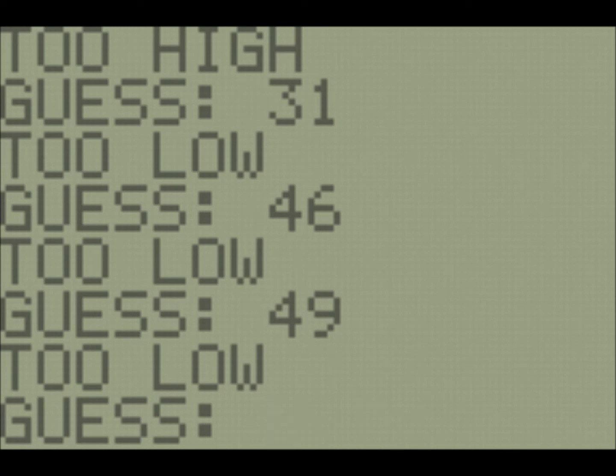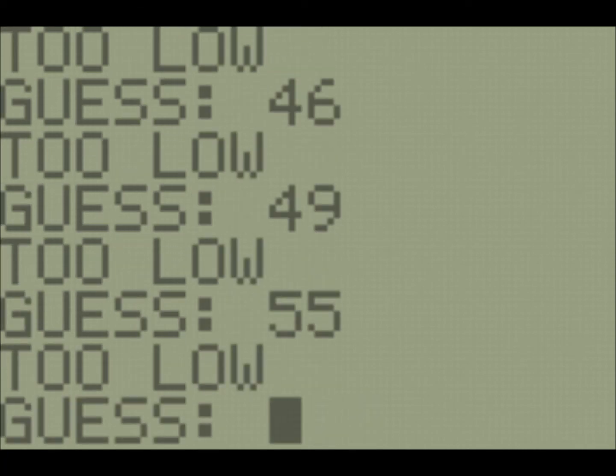So halfway between 49 and 62, I believe, is 55. Still too low. So 55 and 62 is 58. I'm kind of guessing here at what's halfway in between. Maybe 59. Okay, still too low, between 59 and 62, so we'll go with 61. Come on, 61. Ooh, okay. So there we go. It took us 10 guesses, and we finally got the answer of 61.